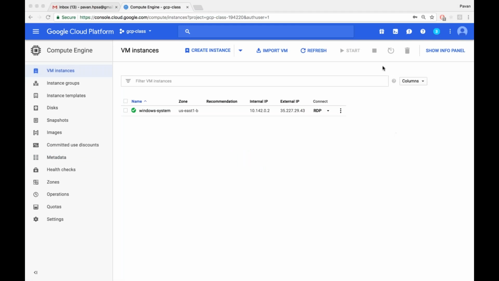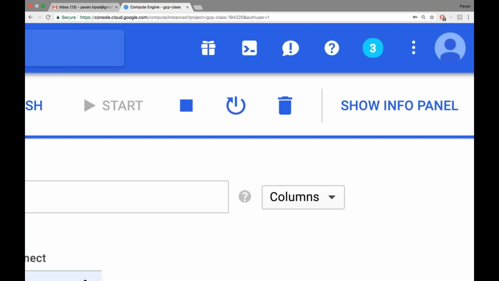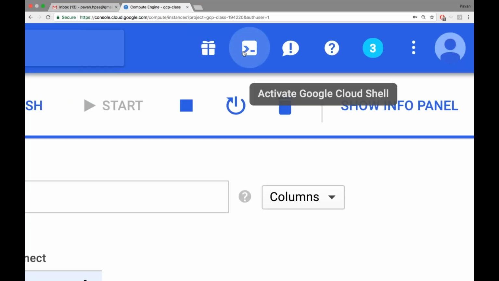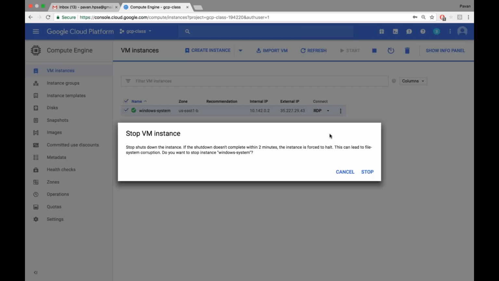Now let's get into how to stop it, start it, and then delete it via console, because we have seen the command line last time. Click here and come to options: stop, start, delete. You can do pretty much anything, or else you can launch the Google Cloud Shell and run commands there like in the previous video. In this video I'm going through the console. I'm clicking on stop here.